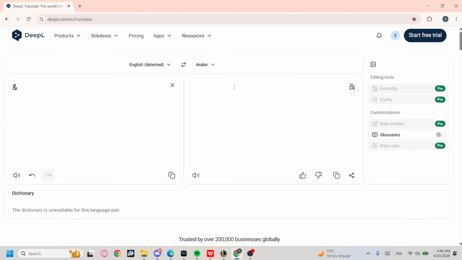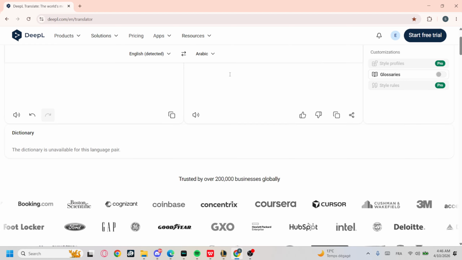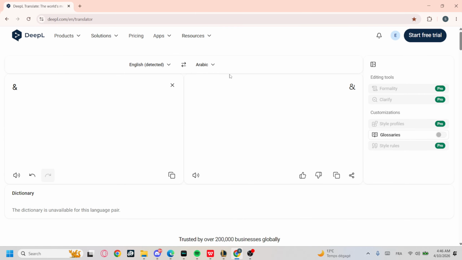In today's video I'm going to show you how to translate selected text with DeepL extension. So before you start, you will need to make sure that you have installed the DeepL translator extension on your browser, like on Google Chrome, Microsoft Edge or Firefox.